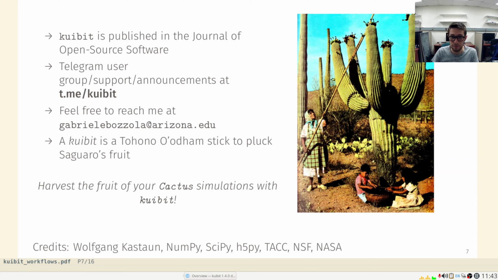And this is what a kuibit is, this stick here. Kuibit is a Tohono word, and Tohono is the local indigenous population that we have here in Tucson, and it is the stick that is used to collect the fruit from saguaro cacti, which are these big cacti. So my personal slogan for Kuibit is: harvest the fruit of your cactus simulation with Kuibit.